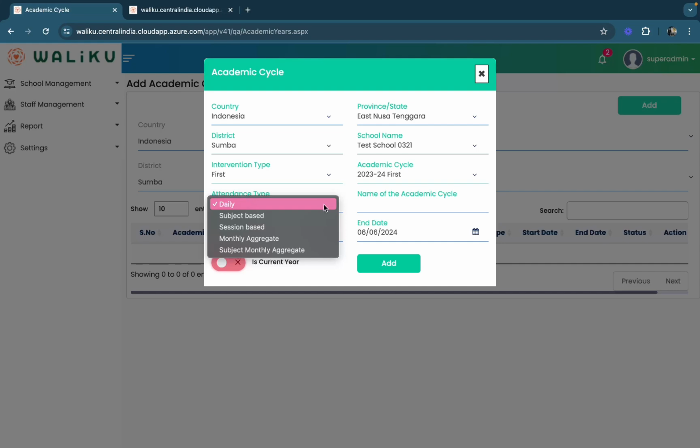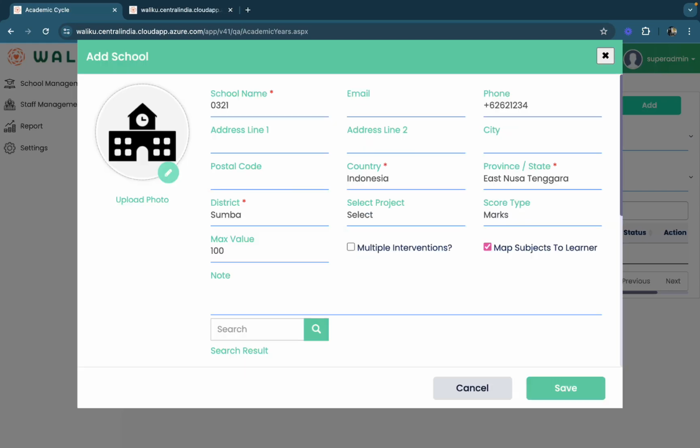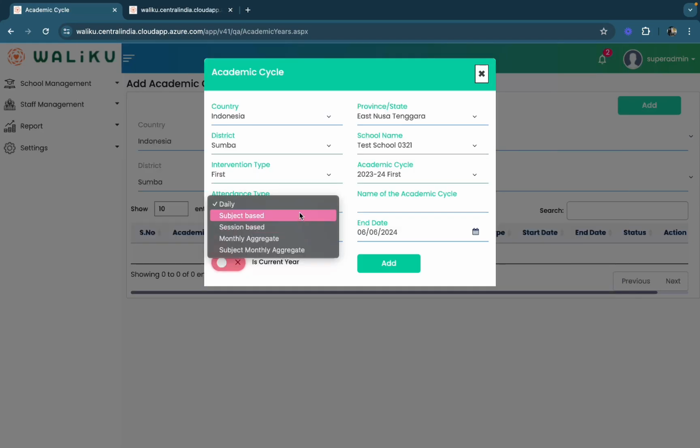The last one is the subject monthly aggregate, which allows you to record the absences of the learners for each subject once a month. So you will only be importing the absences once a month. If you want to use the subject absence aggregate or the subject monthly aggregate, you will have to click on the checkbox for map subjects to learner in the at school screen. Now, for example, I will just be selecting daily.